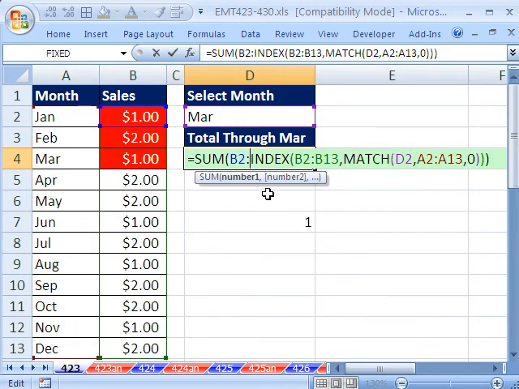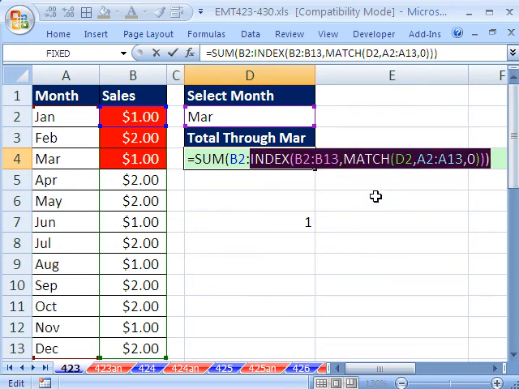So that is a way to avoid using OFFSET in this bizarre use that INDEX delivers a cell reference when it's in the context of being a cell reference.